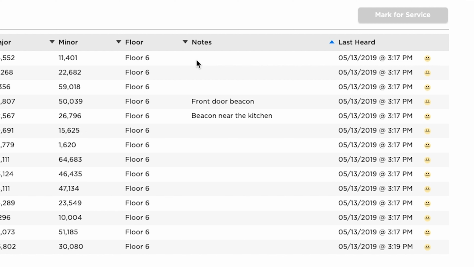Any notes added in the Locate app would be visible here. We highly recommend adding notes to beacons, especially for larger venues, at the very least including the approximate location. This will make replacing them a much easier process.